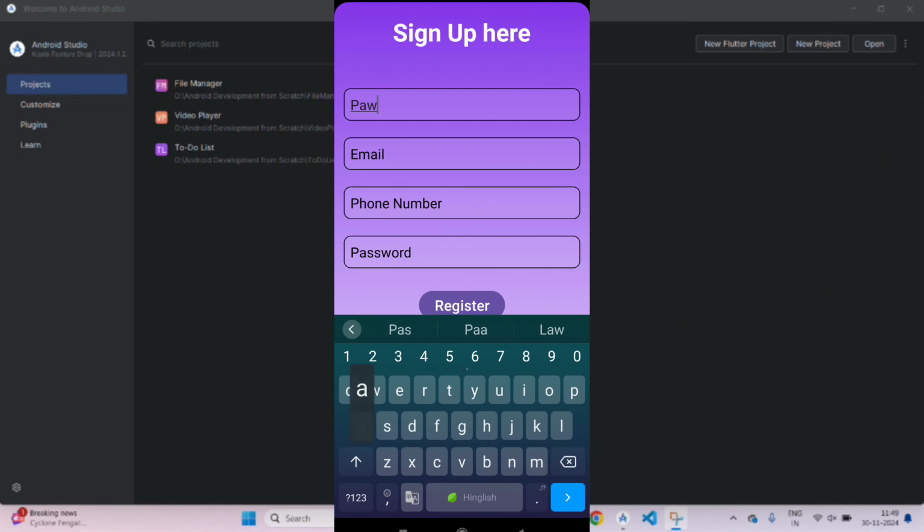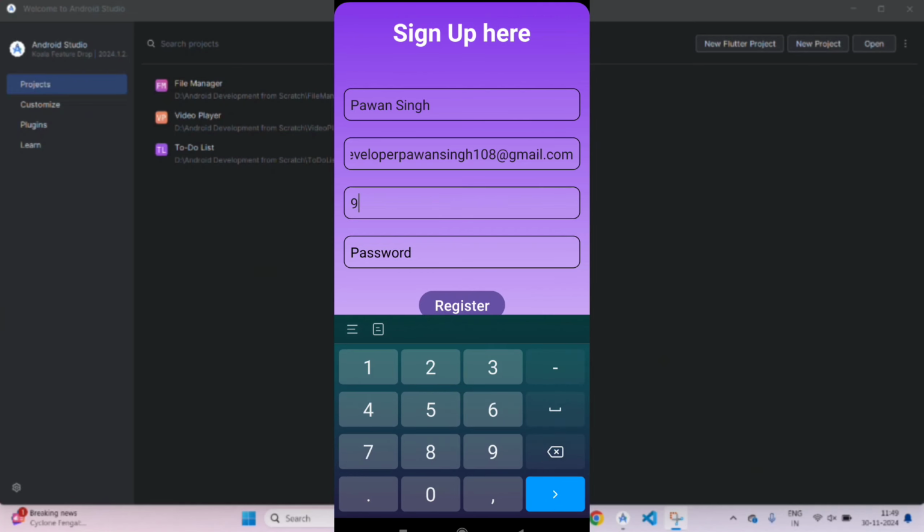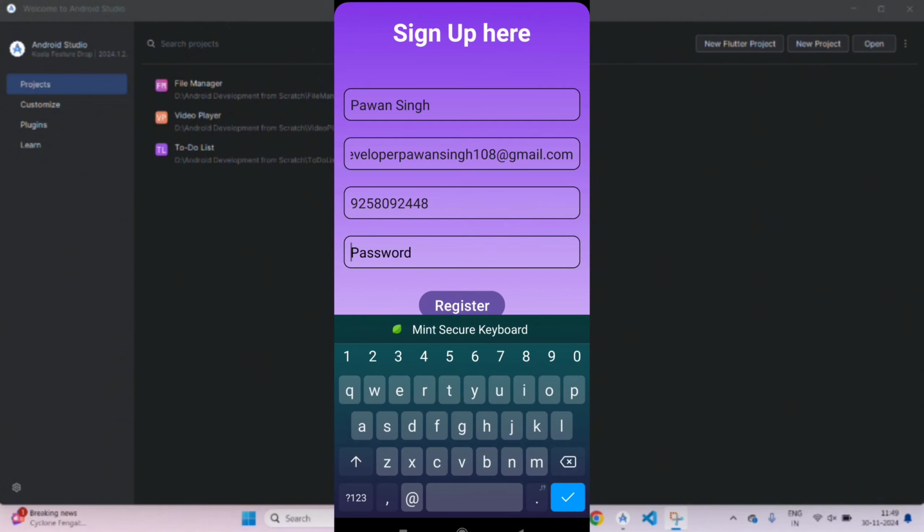So let's write anything. My name is Pawan Singh, and then let's enter my Gmail. And if we don't enter any Gmail, again it will show an error to enter your Gmail. So I have added my Gmail @gmail.com, and then you enter your phone number. I am writing any random numbers here, and let's give a single digit password first.